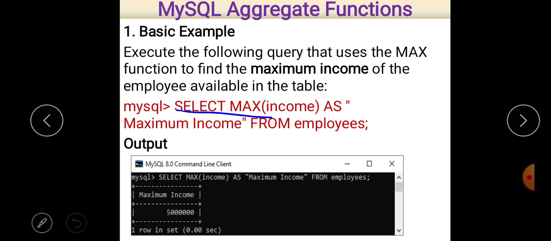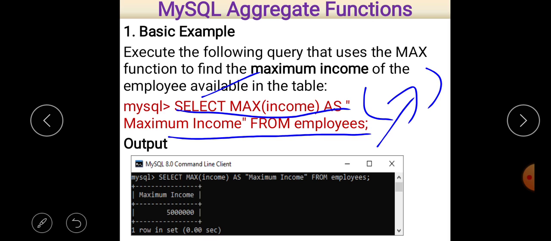Now I think it is clear to all of you how to find the maximum income of the table employees, or how to use the max aggregate function. Two important things should be there. First of all, we don't use the max function alone. We must use it with a select statement. Second, within the parenthesis we always pass a value or column name of a particular table on which we want to do some calculation. Here the column name is income. You can also find the maximum value of a particular sequence, which we will discuss later in this video.